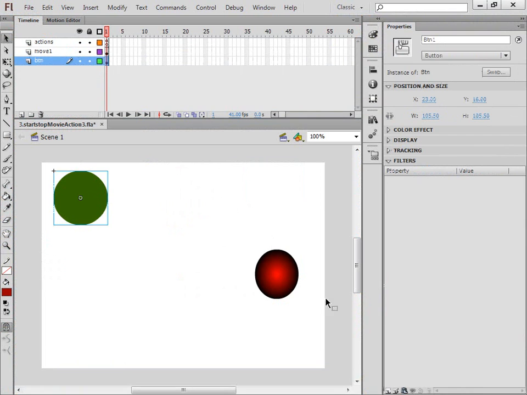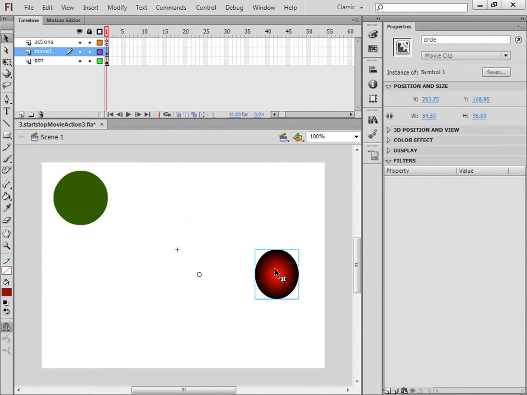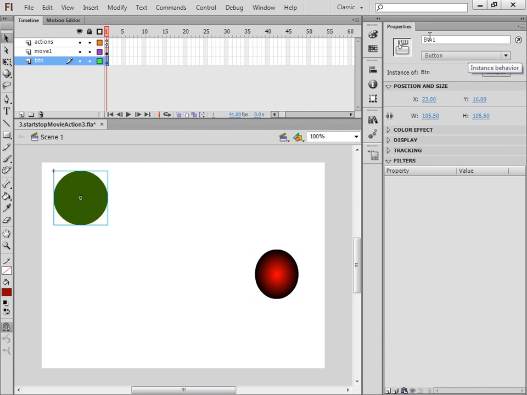Okay, so we have a button here and then we have a movie clip. This movie clip is called circle. So you need to make sure you name your objects. If you create any objects that are going to be on the stage, they need to be assigned a name. This is the name that will be used in the action script. So we have two objects.